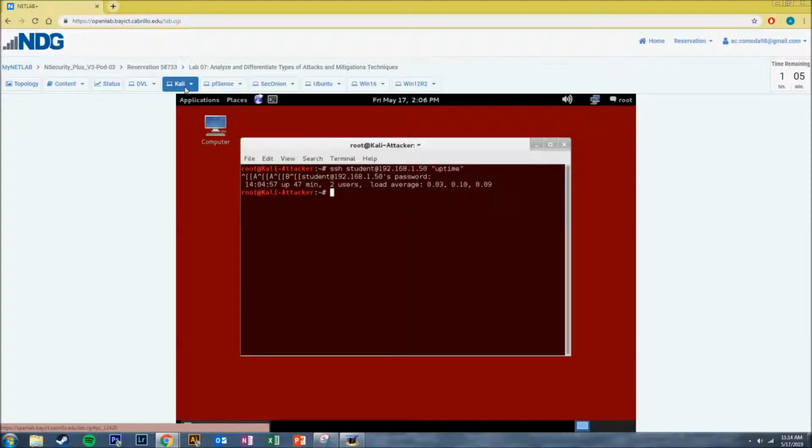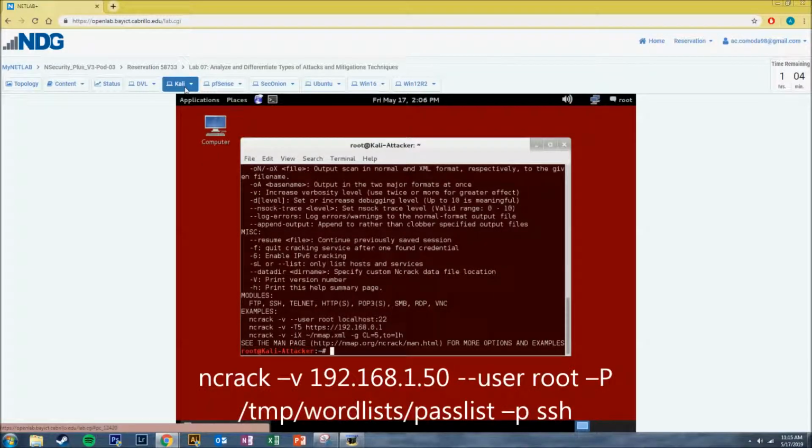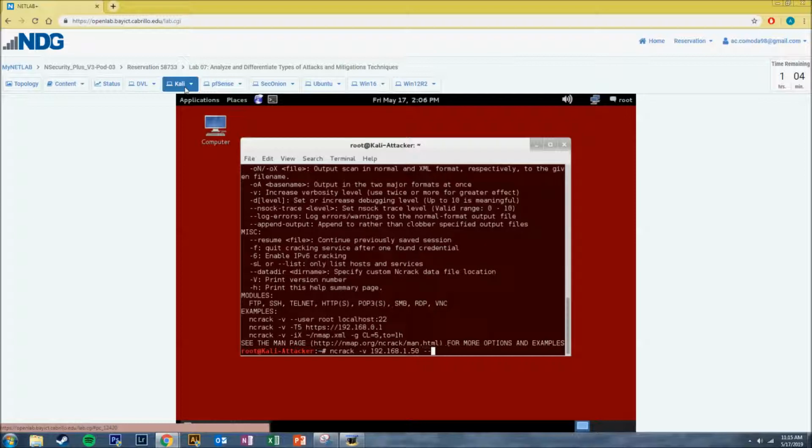Change the focus to the Kali viewer. Within the terminal window, type the help command below to see what available options can be used with ncrack. Initiate the ncrack tool against the Ubuntu system's SSH service by entering the command below using a predefined password list. Let the ncrack application run for 1 to 2 minutes. Once finished, notice that the tool has found the password.